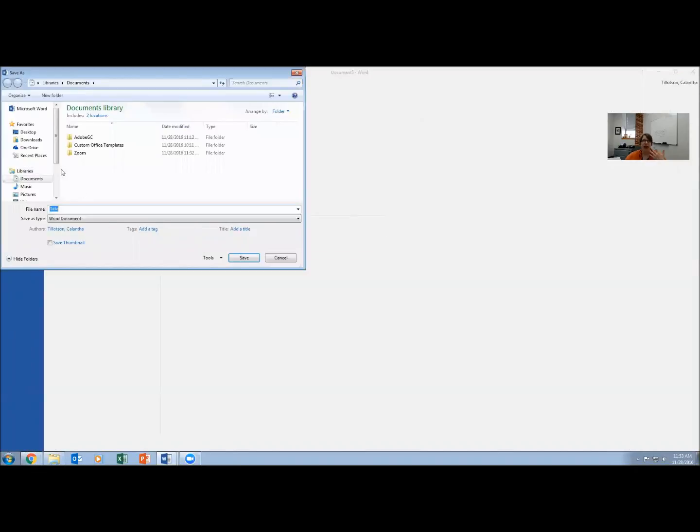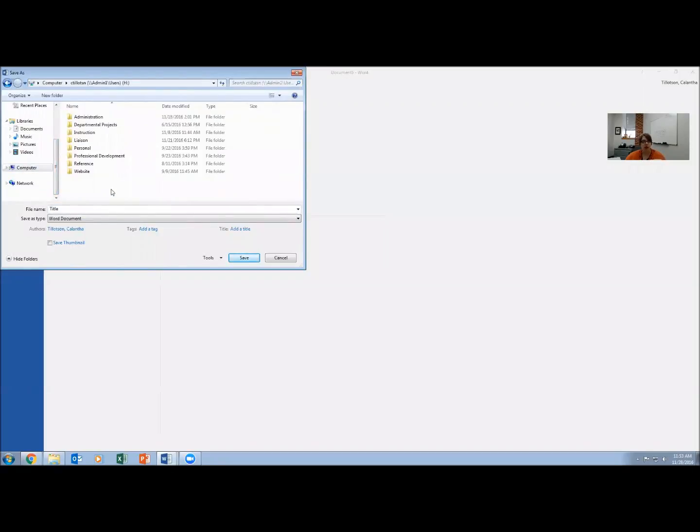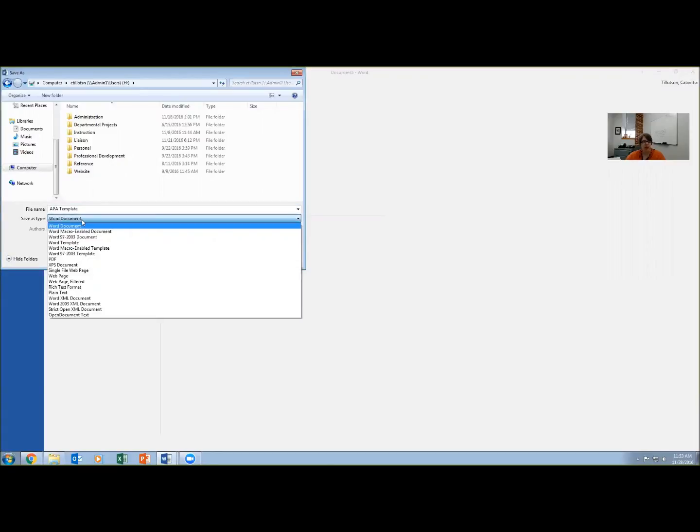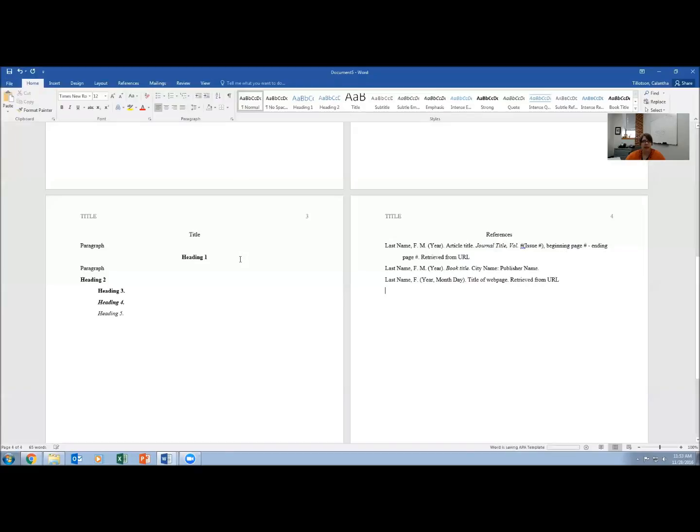I would suggest you either save it to a flash drive or you save it to your H drive. So right here I have my H drive. I'm going to click on it. I'm going to say, you know, APA template. And then right here when it says Word document, I'm going to actually change it to Word template. Yes, so I had already created one today, so that's what it's going to look like. You're going to go ahead and save it. And then now you will have your template. And you can use it for the rest of your career here at ECU.